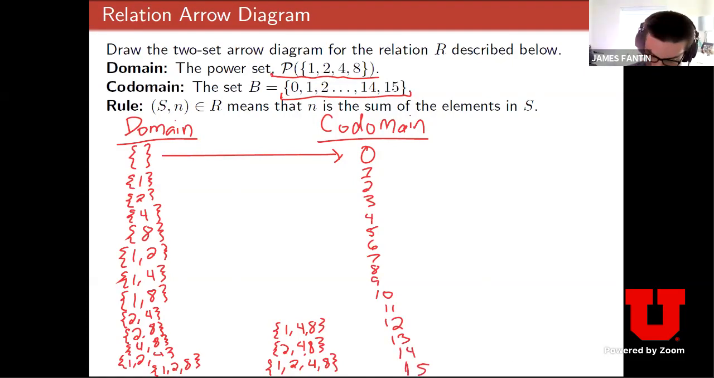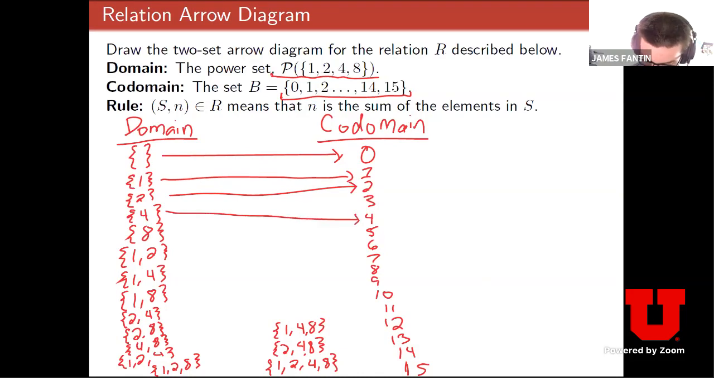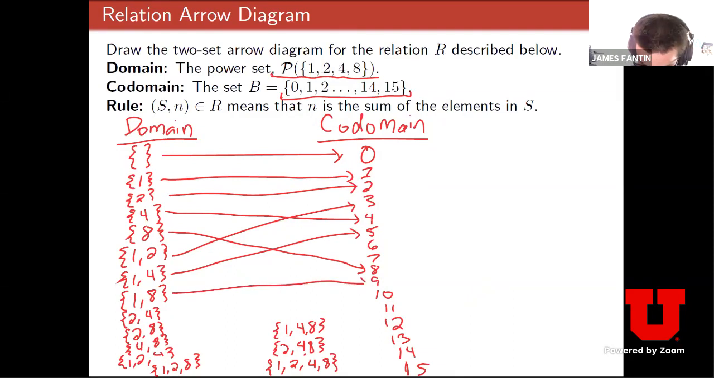If we apply the mapping, the sum of the elements in {1} is 1. The sum of the elements in the set containing 2 is just 2. The sum of the elements in the set containing 4 is 4. The sum for the set {8} is 8. For the set {1, 2}, the sum is 3. {1, 4}, the sum is 5. {1, 8}, the sum is 9. {2, 4}, the sum is 6. {2, 8}, the sum is 10. {4, 8}, the sum is 12.